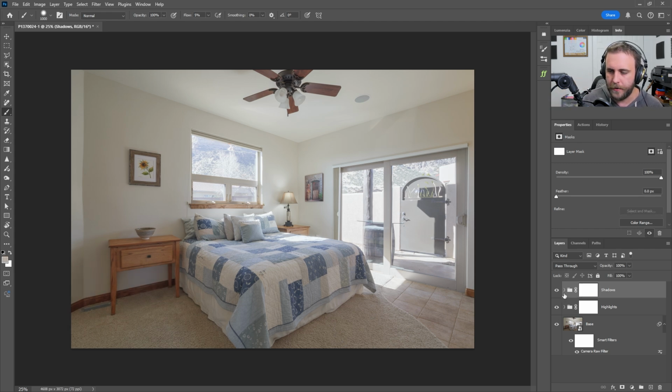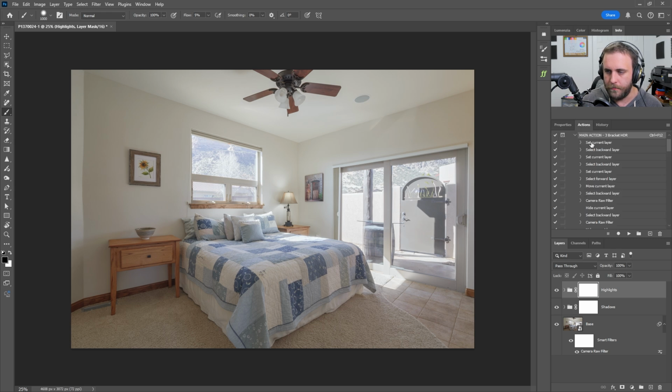Same with the highlights. You can do the same thing there. So like here, I would put the highlights above. Yep, it's not washing anything out. You're just getting more detail that way. And we're looking good there.